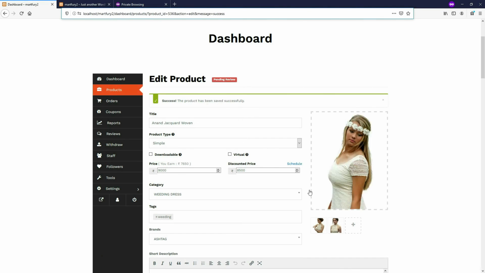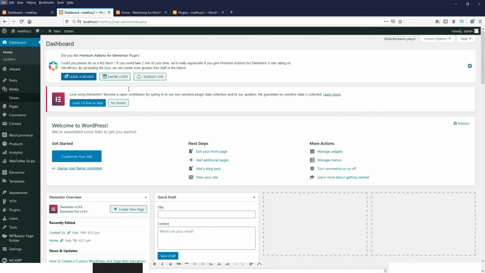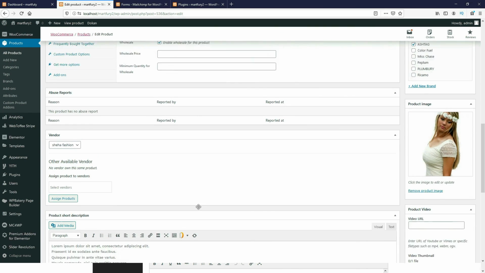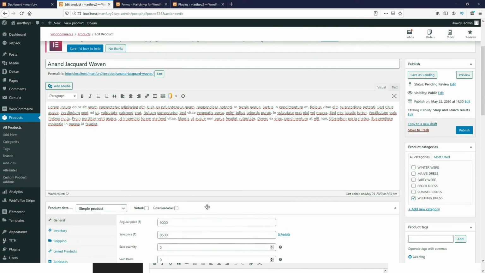Now here you can see that pending review is coming. So let's come back to the admin window. That is my admin dashboard, and from there you have to click on this product. Here you can see the product is in pending option. So click on this. After that, you have to check whether everything is perfect or not. If everything is perfect, then you have to publish.